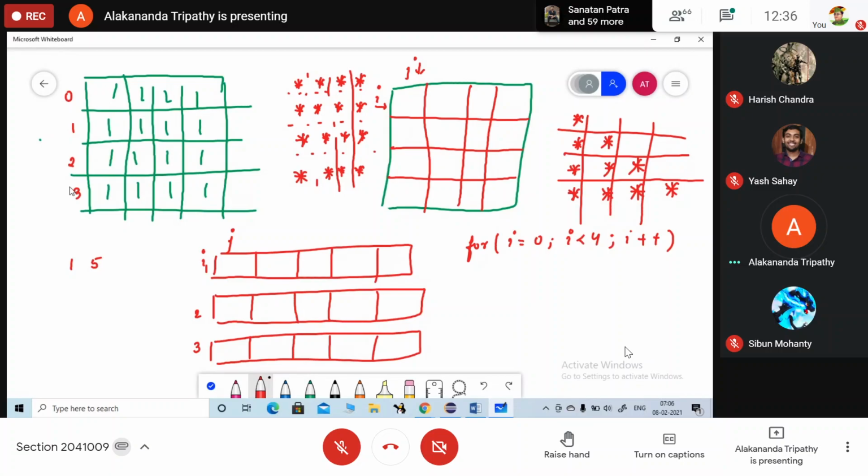Look. When I is 0, how many columns are there? 0, 1, 2 and... how many columns are there? 4 columns. So for the column, we are going to take the value of J. J equals to 0, J less than 4 and J plus plus.